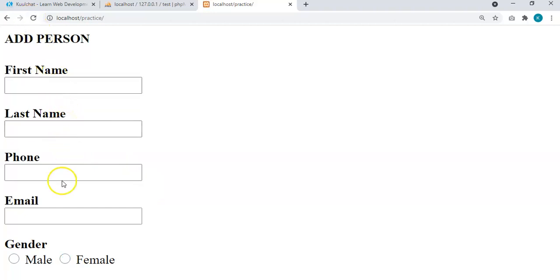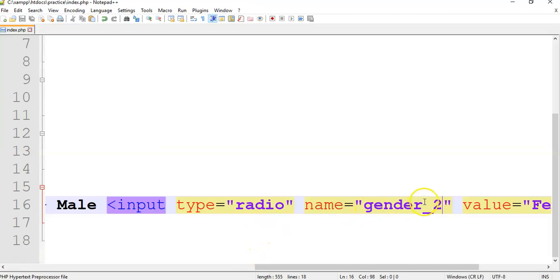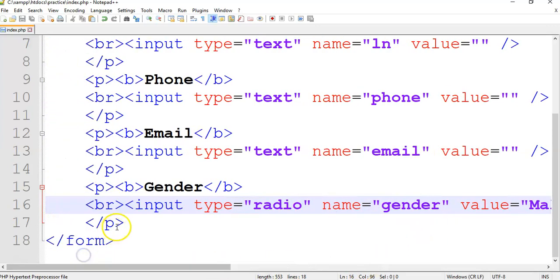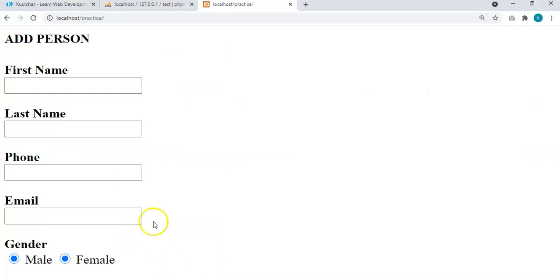Okay, so it says see is believing. As you can see, I'm able to select the two. So for a radio button, where you have only one option, the name must be the same. All those input names must be the same. That's only for the radio button.